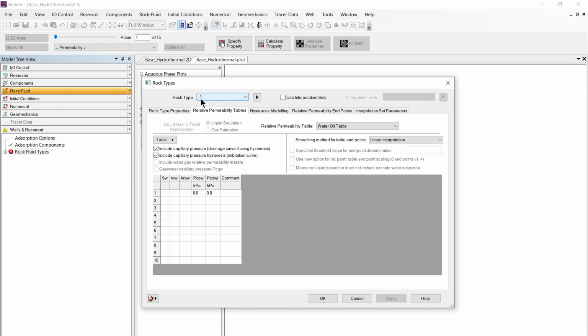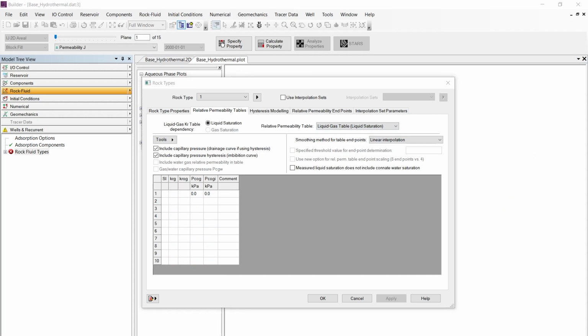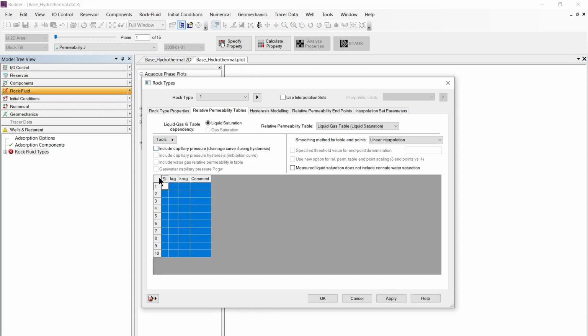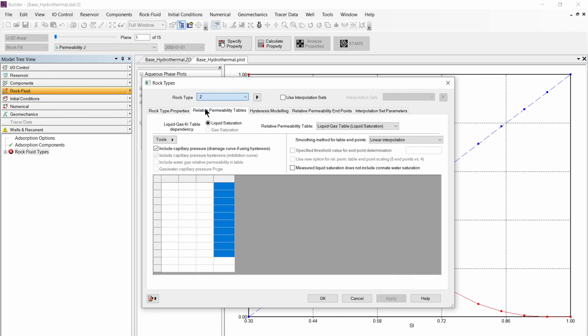And here I've got data from Excel. This will be for the water oil table. I don't have capillary pressure data here. We'll uncheck this box and copy and paste my rel perm curve into Builder and apply. And then I've got my liquid gas table as well, which I'm going to copy and paste into here. I will apply this change, and now I'll move over to rock type number 2.